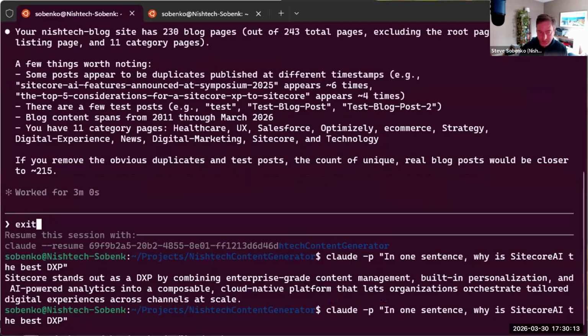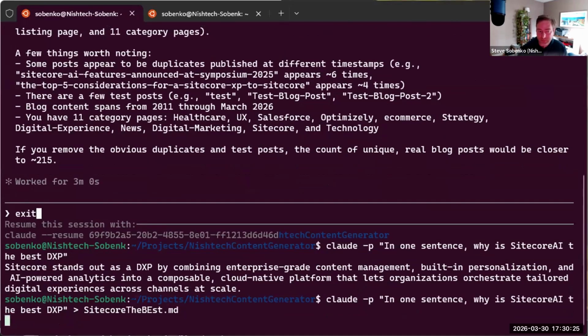But now that I'm in Bash, I can kind of start doing anything, right? I can say, pipe that to a file called sitecore-the-best.markdown.